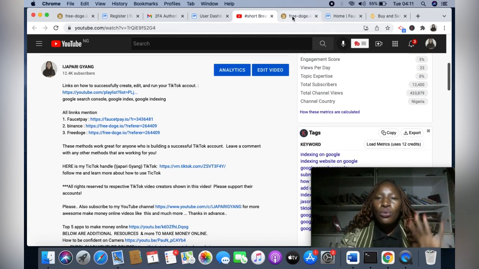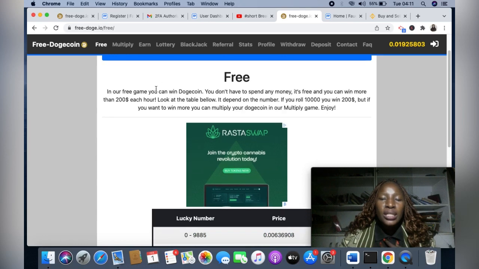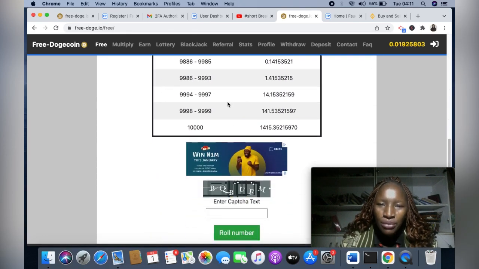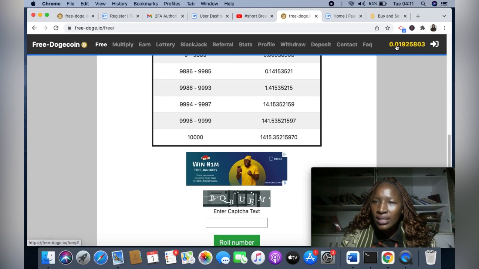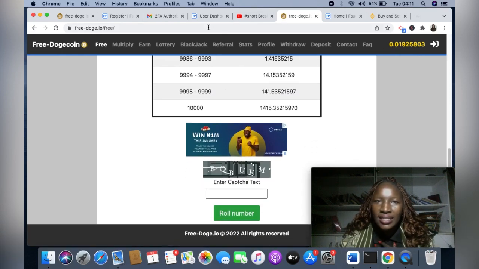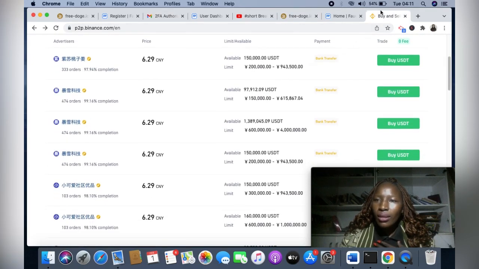Once you have created your free Doge account, all you need to do is to be mining your free Doge. As you can see right here, I've withdrawn about 118 Doge. It is right here in my Binance.